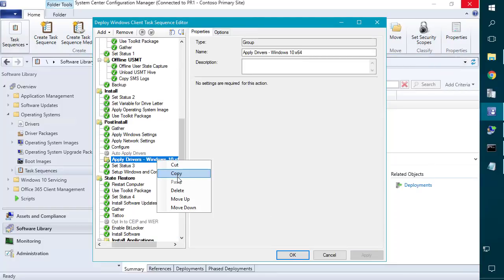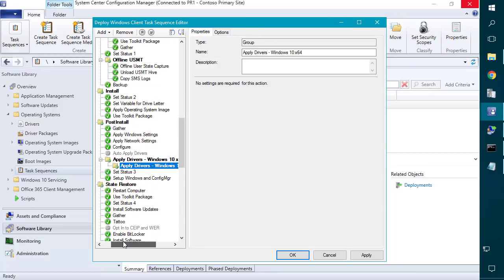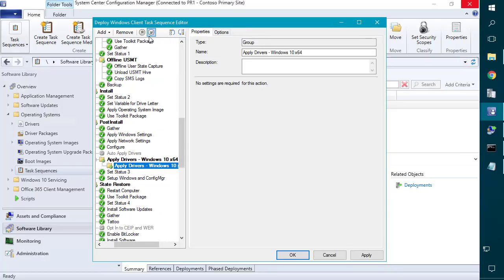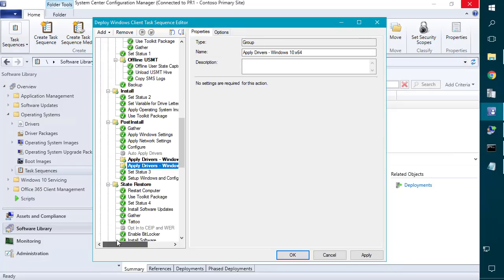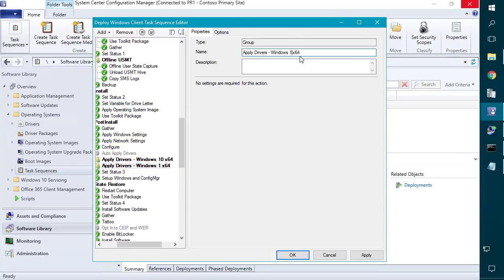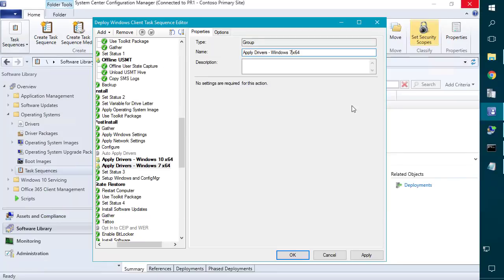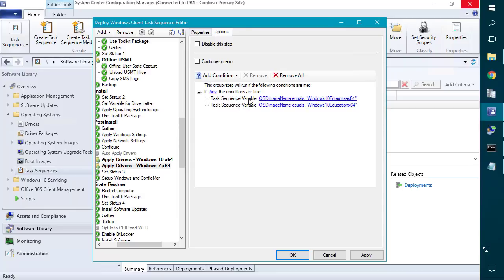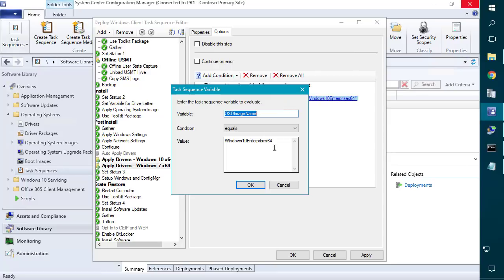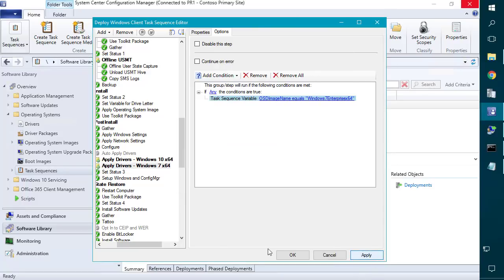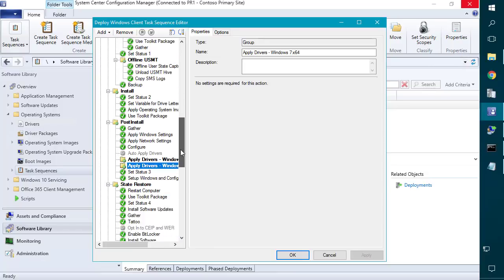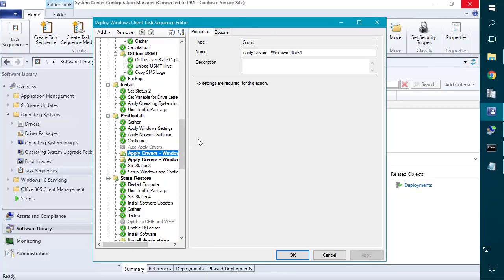So that looks good. We'll copy this step, paste it down, and move that one step down here so it's on the same level. And we're just going to rename this to Windows 7 x64. And we're going to copy that Windows 7 OSD image name that we created, and go ahead and change this variable. We're going to delete one, remove that one, and then change the existing one to the Windows 7 variable. So we can see that these two apply driver steps are condition based, and the image name is going to determine whether they run.